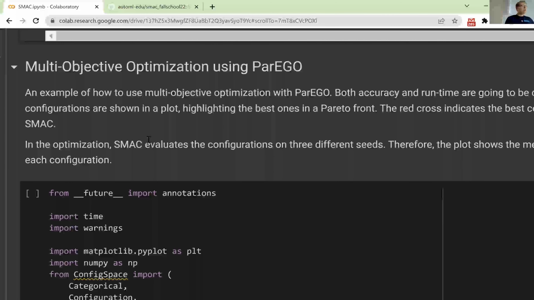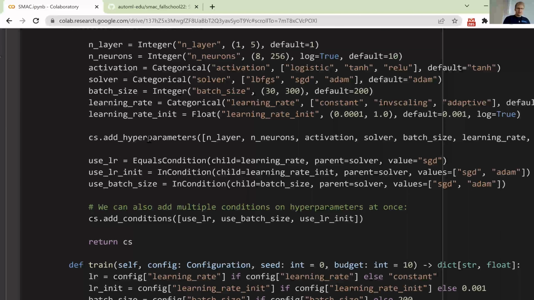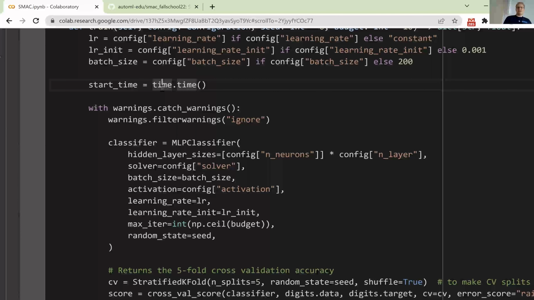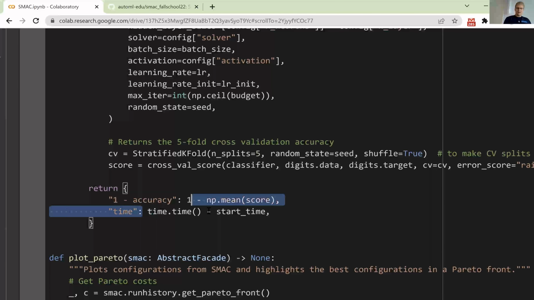Last but not least, let me only briefly mention that we also support multi-objective optimization. As we have seen already these days, we may not want to optimize only for accuracy or validation scores, but for something else. In that example, what we're simply doing is also measuring the time of training our MLP model. So the moment we construct our object, we start measuring time, and at the very end, we measure the time again and say, okay, that's the time.